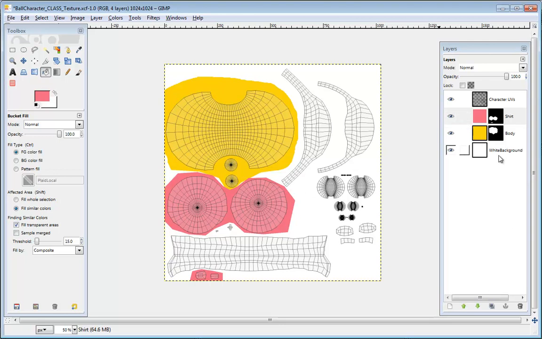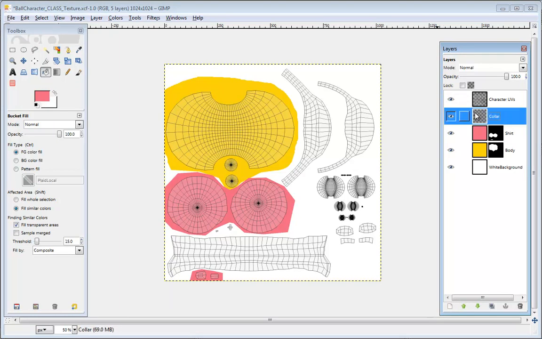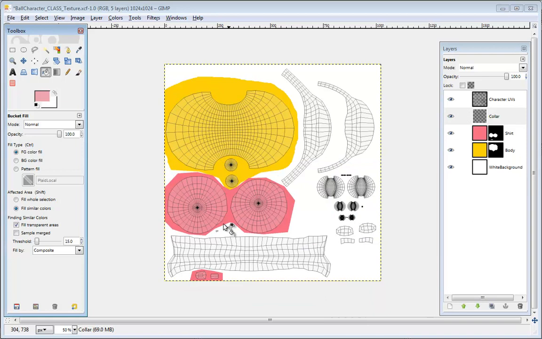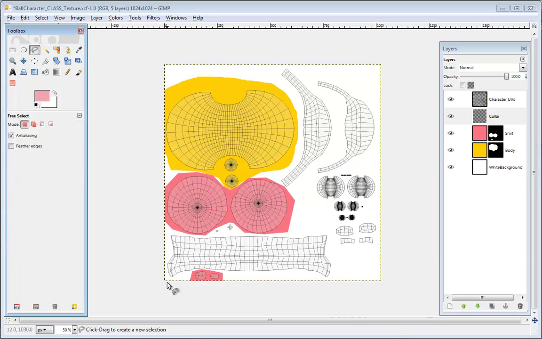Yeah, let's go ahead and add another layer on top. And this one will be specifically for the collar. And I'm going to choose just a lighter shade of pink this time, so not quite white, so somewhere right about there. We need to make our selection, so I'll grab my lasso tool and just kind of carefully walk along the inside of the collar.